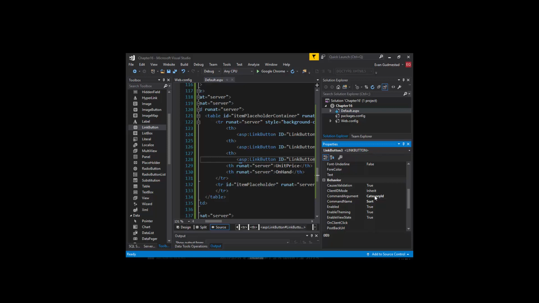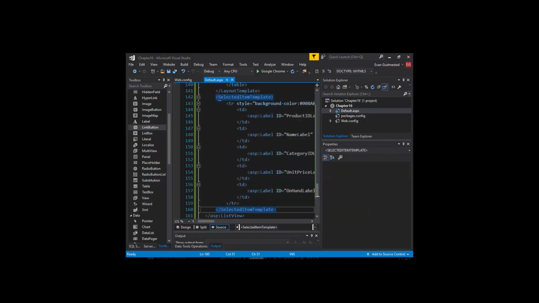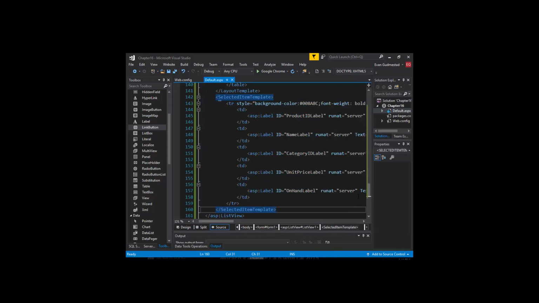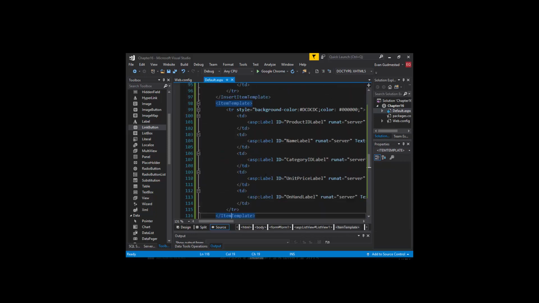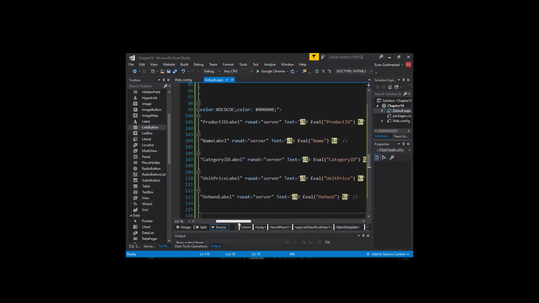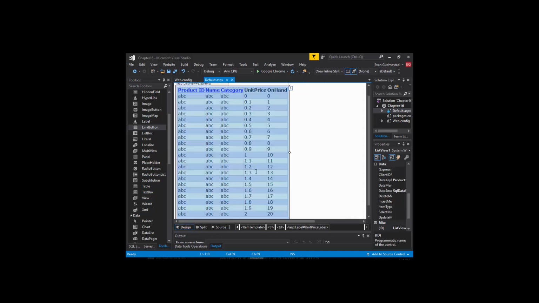Seth, is there a simple way to format the unit price so it shows up as a dollar sign and then only 2 decimal places? Yeah, let me think about that. Inside of our item template, because that's in the item template, and here's our unit price, and we want it to show up as 2 decimal places.